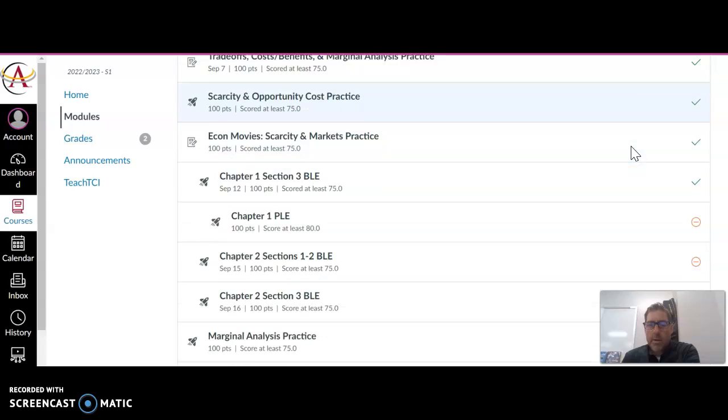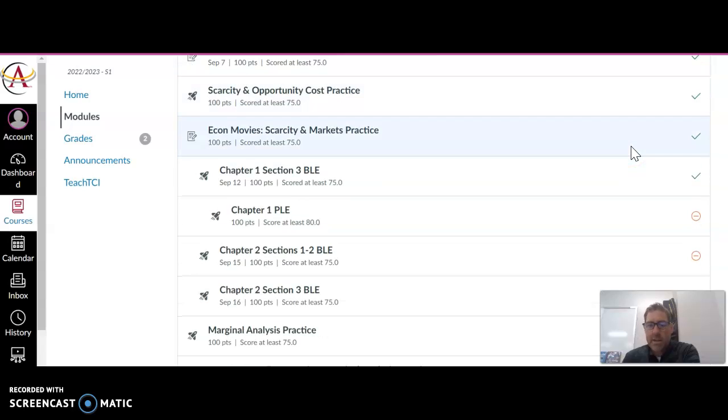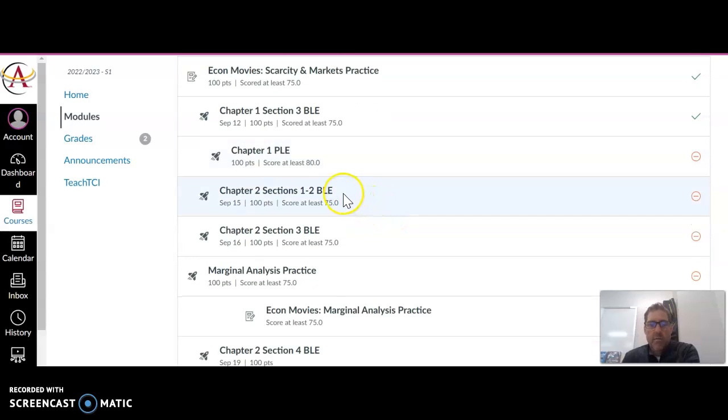And so you want to come here daily or several times a day, depending on if you're behind or not. And you want to be working on assignments to get them to the point of a green check mark. PLEs you'll have to do in class, so you won't be able to take those until you're back, which is fine. You want to focus on anything that says BLE. BLE is beginning level evidence. That's evidence that's required just to pass, to get that 60% D minus passing level evidence.